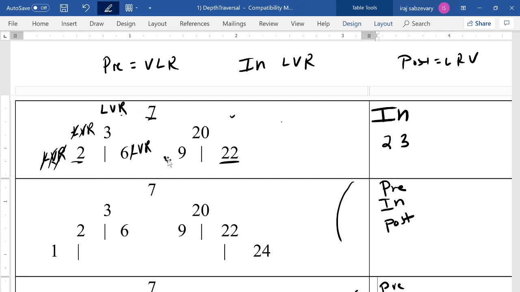So there's nothing on the left. So then we process that. And then there's nothing on the right. We're done with that, which means we go back to where we came from, which is right there. So we're done with that. So this means that now we go back to where we came from, which is right there. We're done with that. We visit, which means we get a 7.